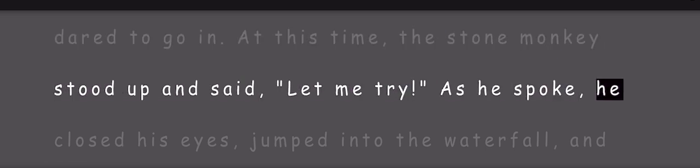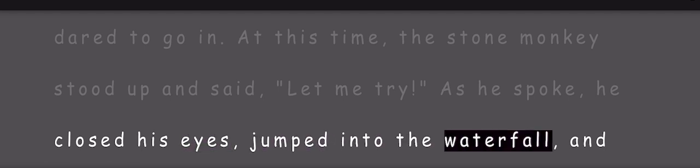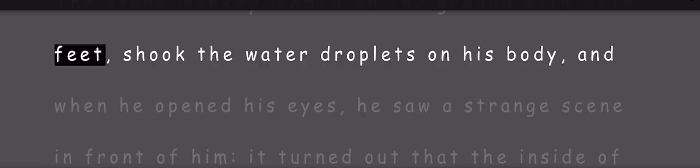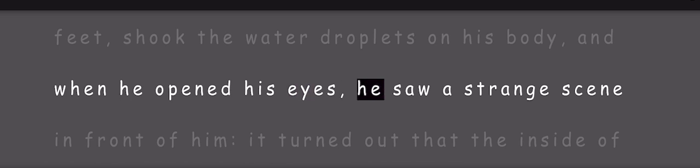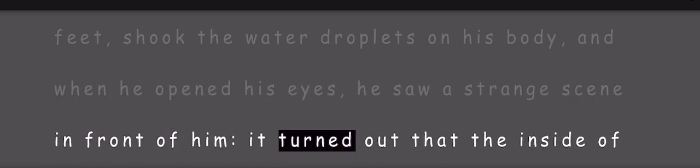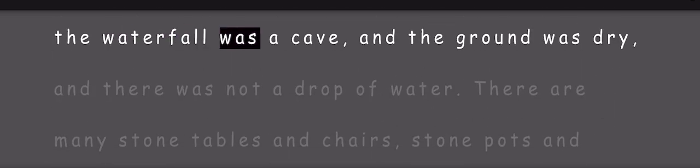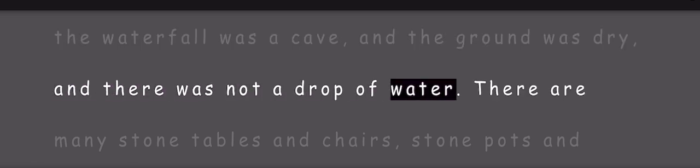As he spoke, he closed his eyes, jumped into the waterfall, and disappeared into a white mist. The stone monkey landed on the ground with both feet, shook the water droplets off his body, and when he opened his eyes, he saw a strange scene in front of him. It turned out that the inside of the waterfall was a cave, and the ground was dry, with not a drop of water.